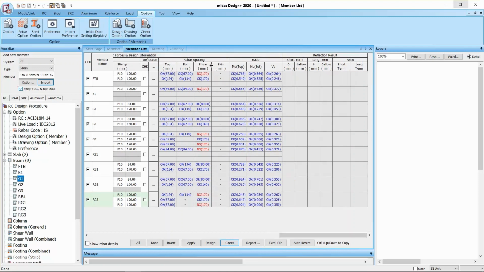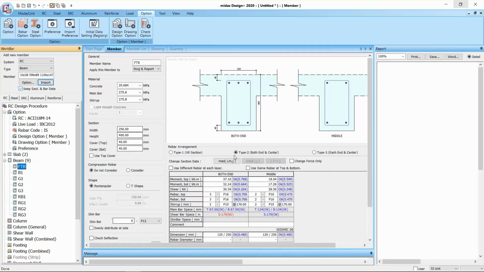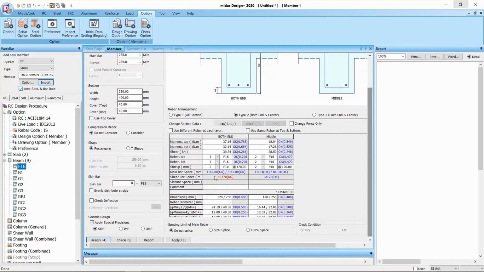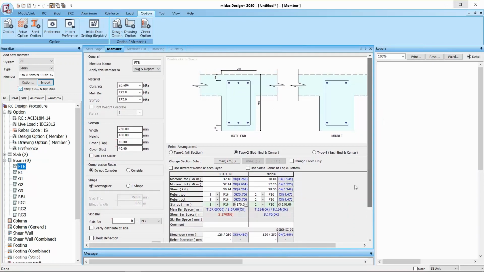So if there are necessary changes in your geometry or reinforcement, you can actually, for example, at FTB, change this. For example, this stirrup, let's use 3 leg or 4, then change the spacing. You can do that.